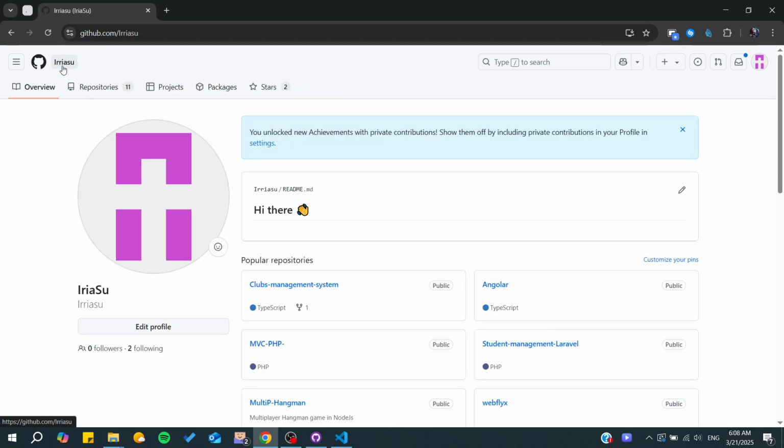In today's tutorial, I'm going to show you how to add a file in GitHub. So make sure to watch the video to the end and follow these simple steps. Basically, to add a file in GitHub is very easy. All you will need to do is just access your repository.